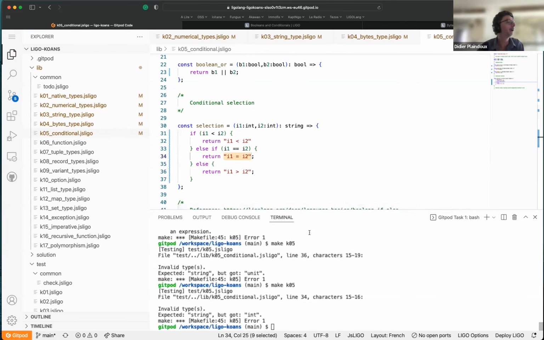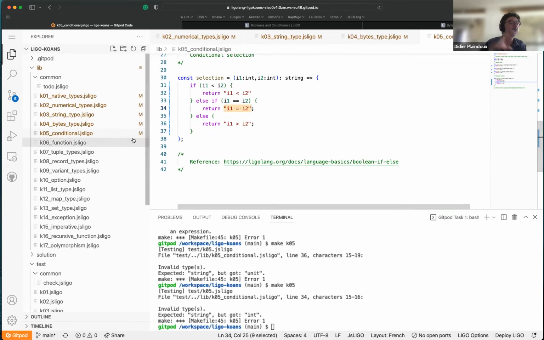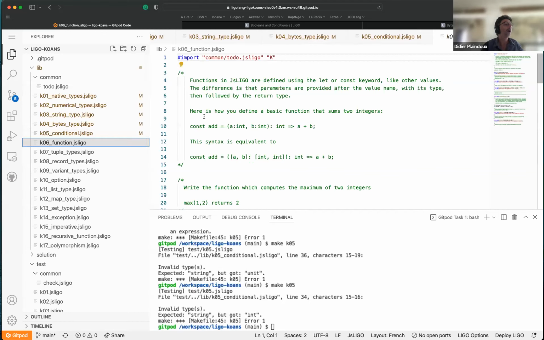So this ends the first important stage here in the core. Right now we are going through much more complex concepts like function, tuple, records, variant types, and so on. So we're going to start with function.